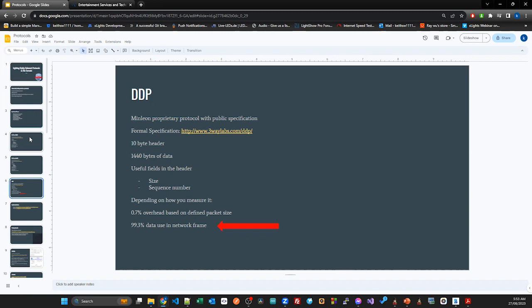Some things are covered in reasonable detail, some things are barely mentioned at all, and you've got to kind of guess what they're doing. They're not necessarily extensively used, and it just lacks that formalness and comprehensiveness of the other specifications. But on the upside, it's an incredibly efficient protocol with a 10-byte header and 1,440 bytes of data. You're getting something like 99.3% of the network frame being productively utilized when you're using DDP. And that's why DDP is popular.